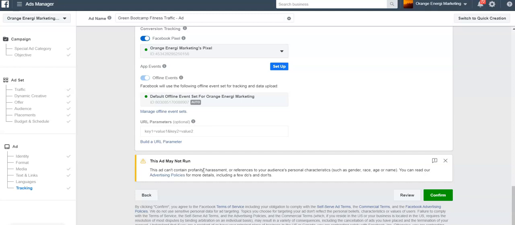Anyone who visits Facebook will be able to see your ad. If they're interested in your services for your gym, they'll be able to visit your website through this ad, and hopefully you can acquire more clients like this, grow your gym business and increase your revenue.